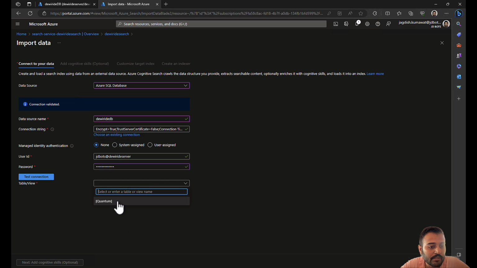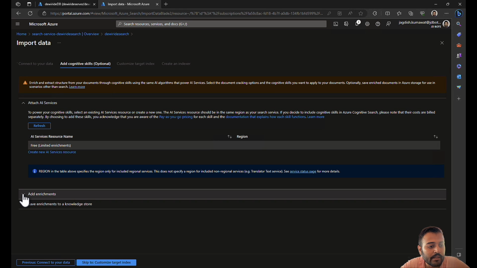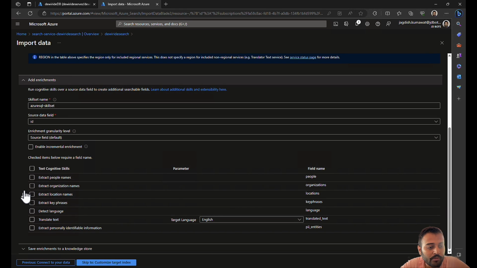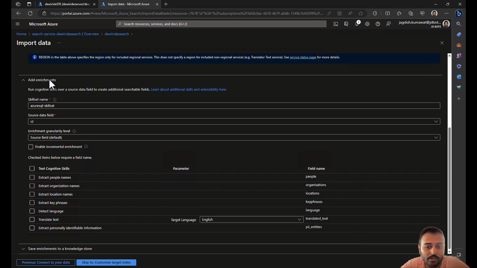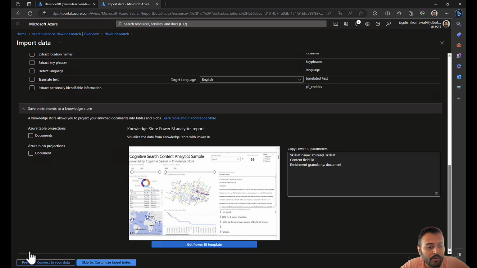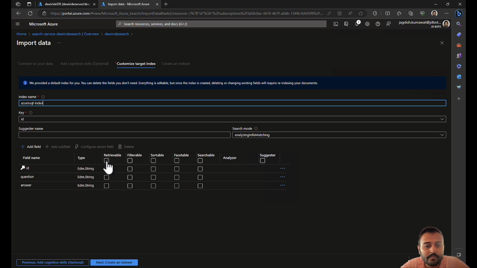And here choose the table that you want to connect to. Here also there are many services that you can perform, or I can say some enhancements you can perform on your data, such as extract people names, locations, key phrases, detect language. For our requirement, we will not do anything over here. We'll just go next. Here, this is the important piece. Let me just first change the index name.